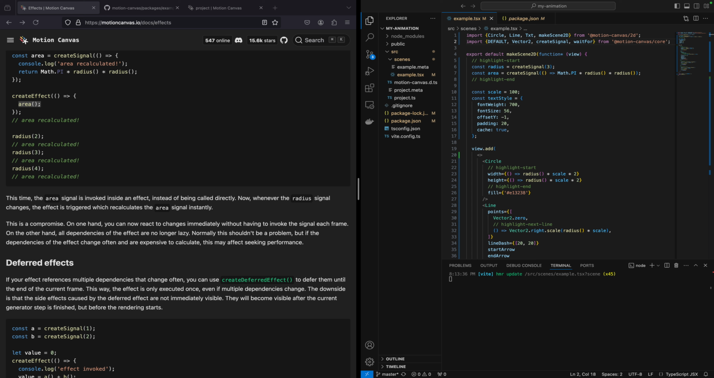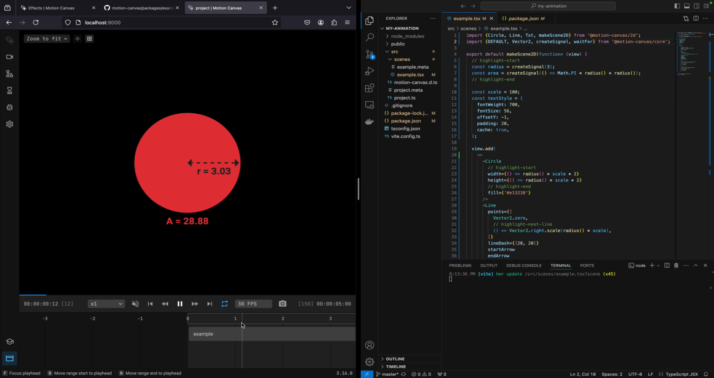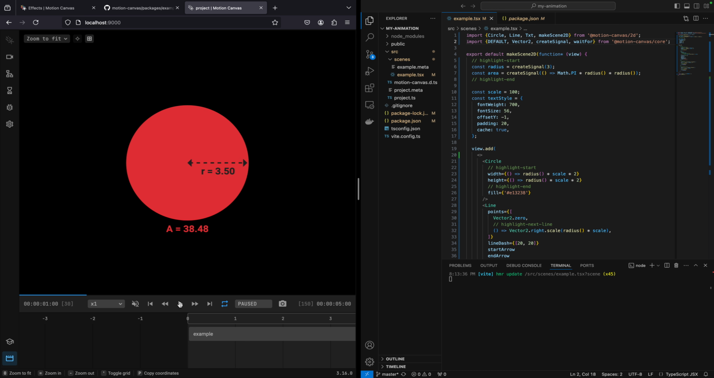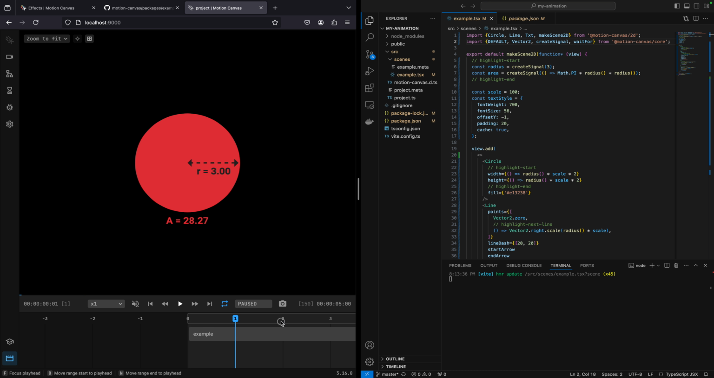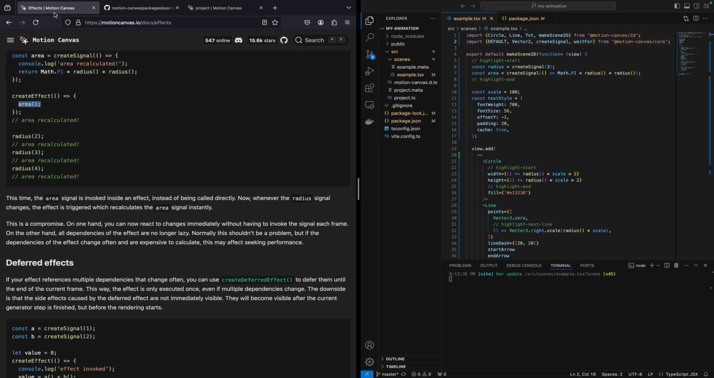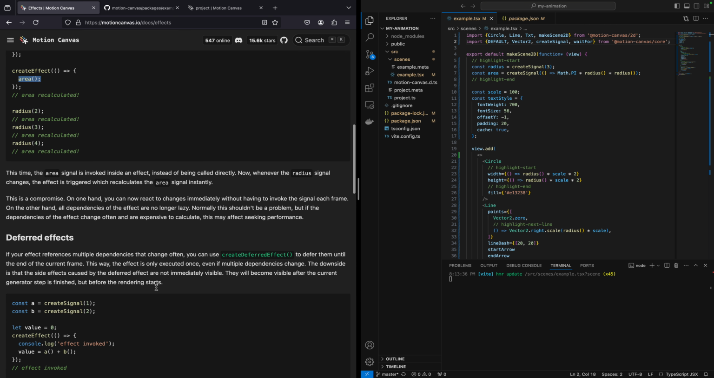Normally, this shouldn't be a problem, but if dependencies of the effect change often and are expensive to calculate, this may affect your seeking performance. What is seeking? Moving the dial, like if I pause this, moving this to 1 second, 2 seconds, that's seeking. It won't affect the actual production of the videos.